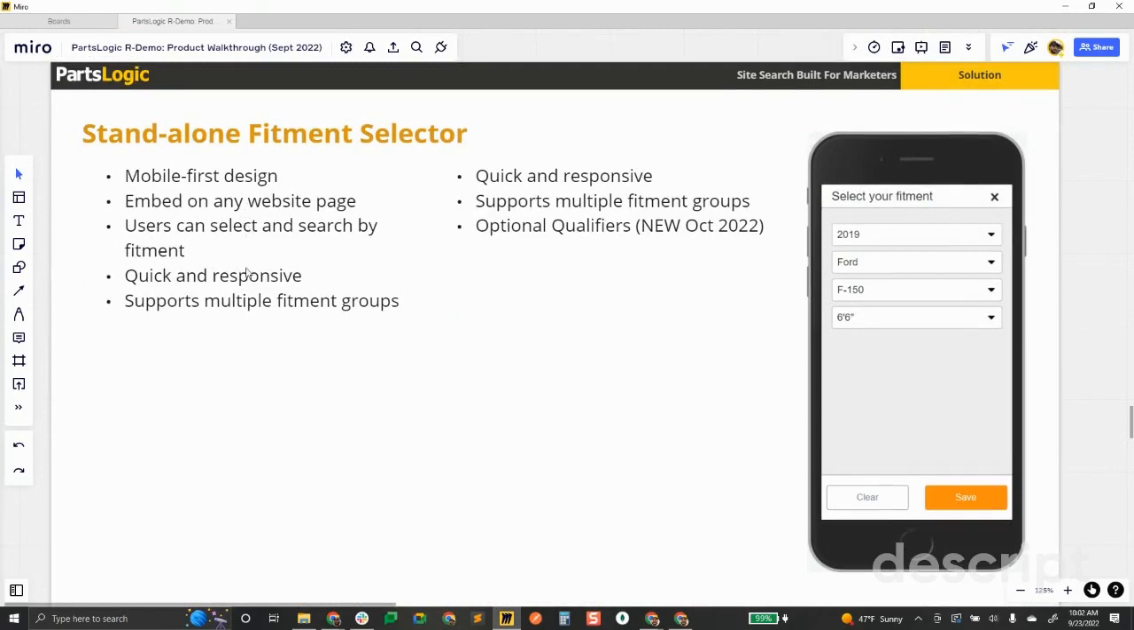It's quick, it's responsive. If you've got millions of applications, it is actually very quick, as we've architected it in a way that it returns that information fast. We've got one client that's got 57 million attribute assignments, and it works very, very well. We can support multiple fitment groups. That is another great feature: we can actually have multiple fitment groups within the same account and return results based on those particular fitments.